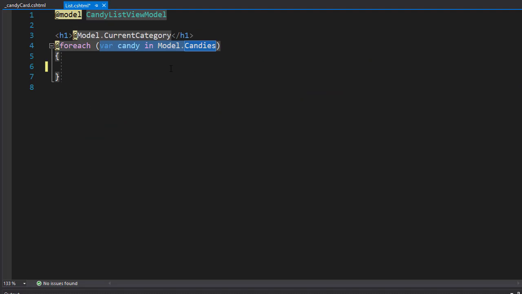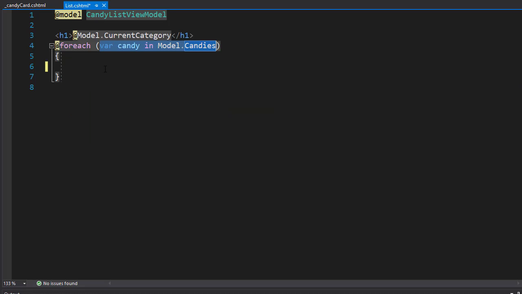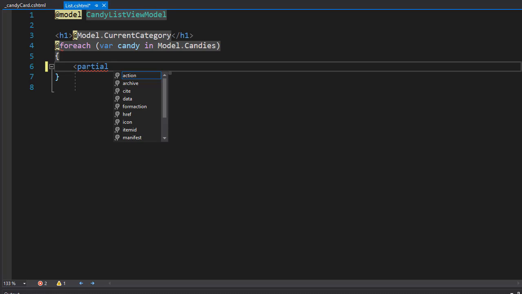So let's go back to the list. And here, as we loop through the candy model in the candy list view model that is passed into this list view, we will call and display the partial view, because partial view now, if you notice, is a single display of a single candy. So as we loop through them, each of them will have its own display or its own card. So to do that, we need to bring in the tag helper called partial, and we specify the name of the partial view, which in our case is the candy card. And we specify the model, which in this case is the candy itself, as we loop through them.